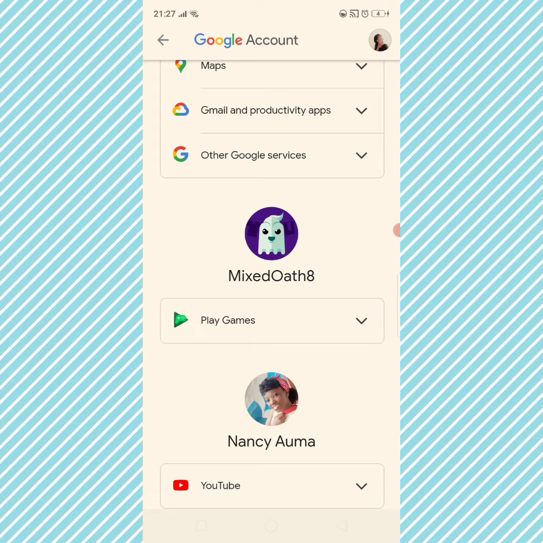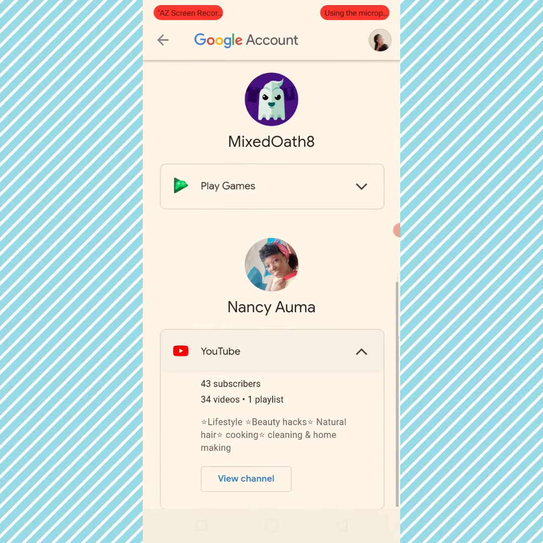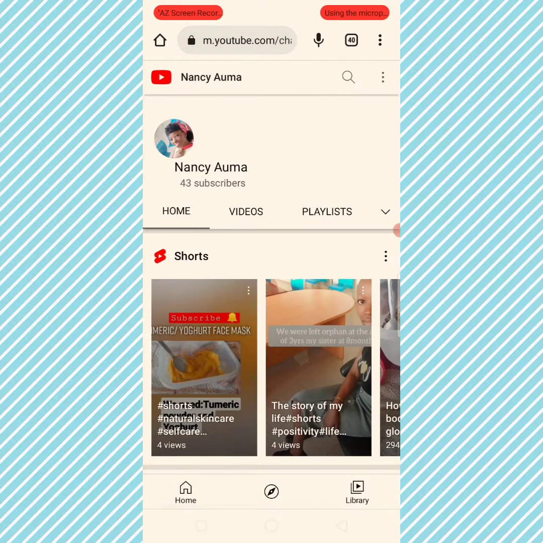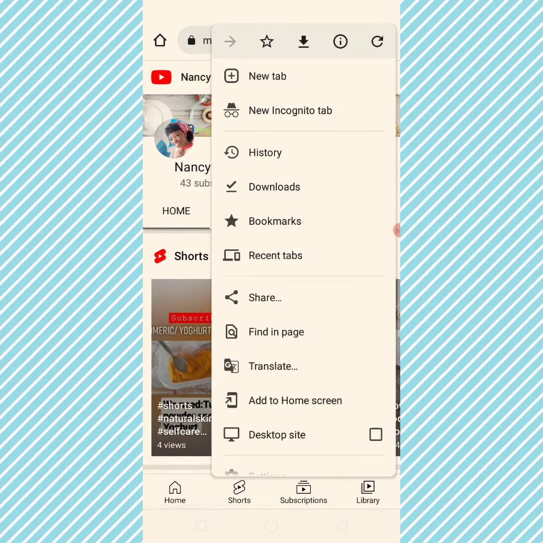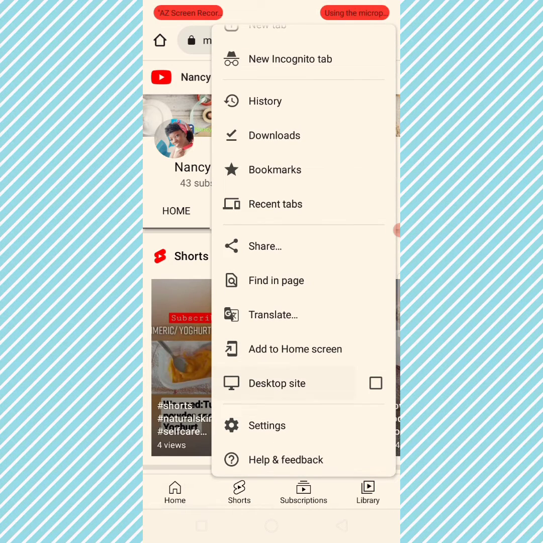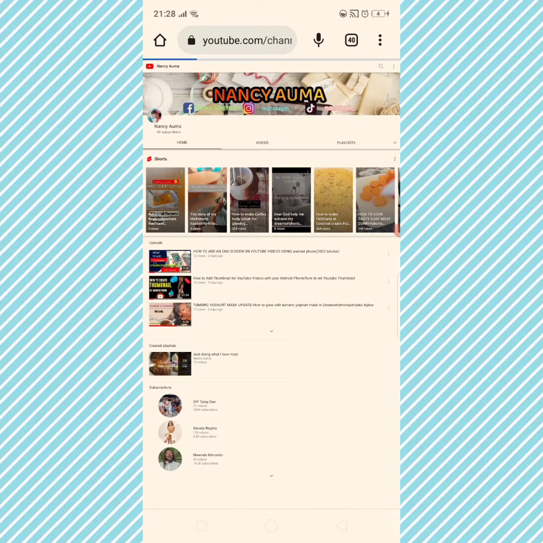So I'll just click on the arrow pointing down. After you've clicked the arrow pointing down, it will bring more options. So it will bring this option here of view channel. So you'll just click on view channel. Click on the 3 dots up there, then you select the option of desktop site like that.